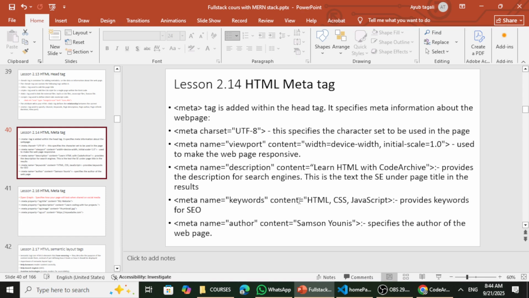Another information you can add using the meta tag is the keywords, and the keywords is used to provide the keyword for the search engine optimization. And another information you can also define using the meta tag is the page author, where you are able to specify the author or the developer of the page.